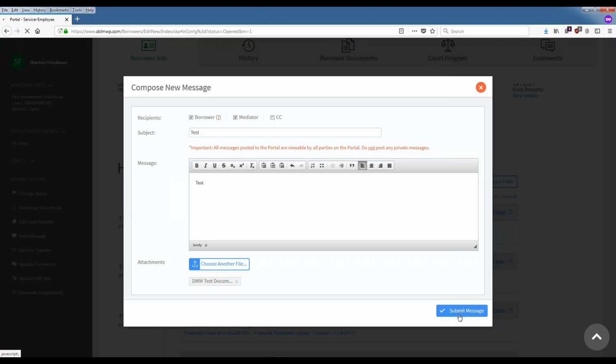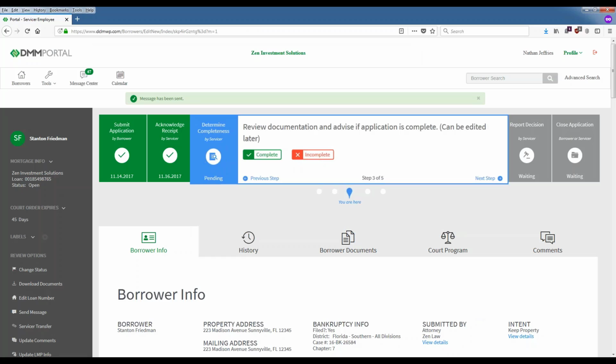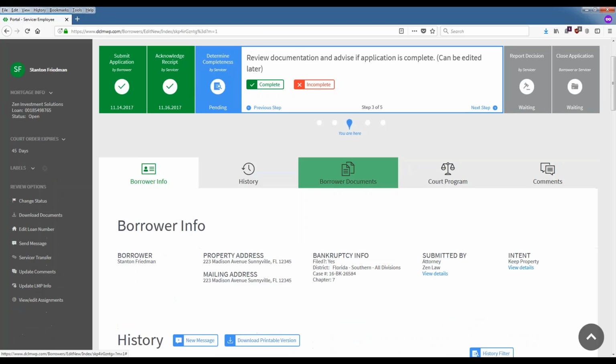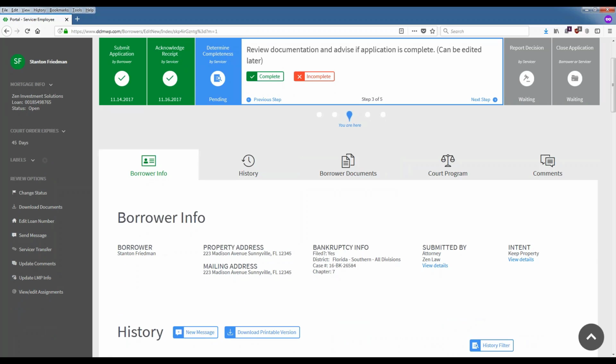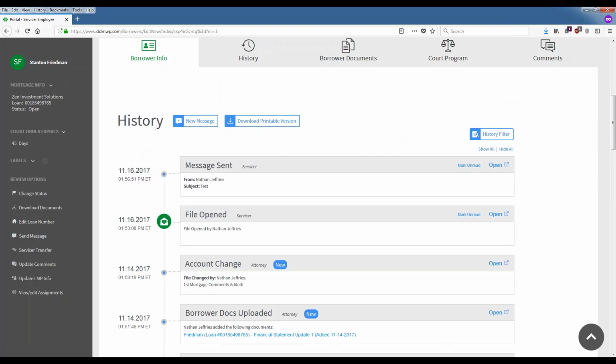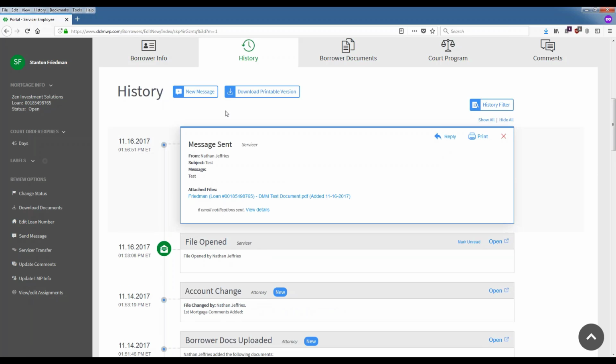Once you click submit message, you don't have to worry about anybody's email address. You really don't have to worry about who it's going to. It'll automatically take the borrower and the mediator if you selected that, if there is a mediator on the case, and it'll automatically send a message to everyone in that party. So you do not have to worry about knowing any of that. Just know that if you send a message, everybody that's involved will get a copy of that message. They'll get a notification in their inbox saying that they have a new message, and then they can log in to the portal and look at it. And you can see, here's the one that I just sent.